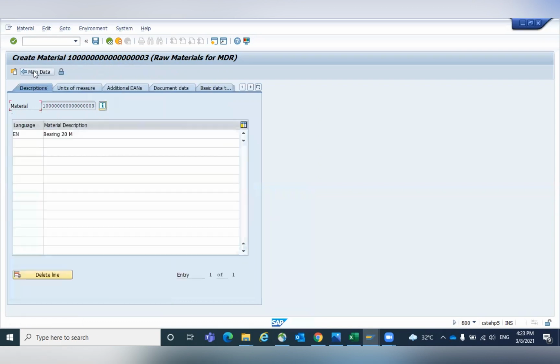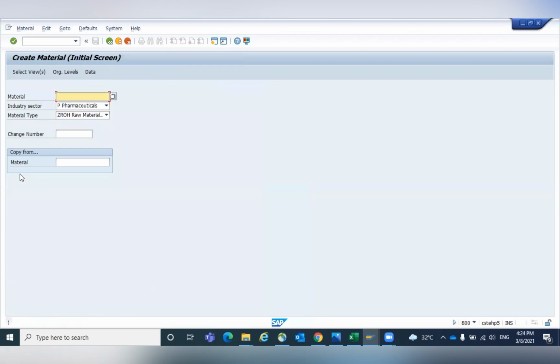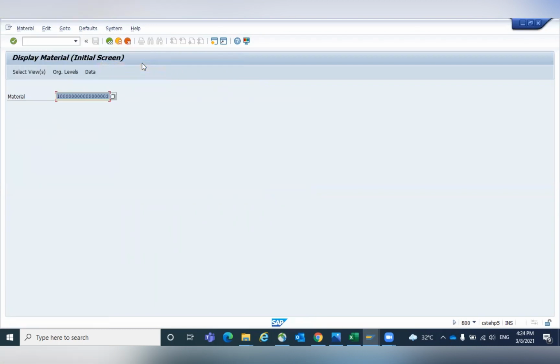Here, go to additional data and unit of measure. Here, one bag equals 10 pieces. One box equals maybe 100 pieces. Save. Okay, the material is created.